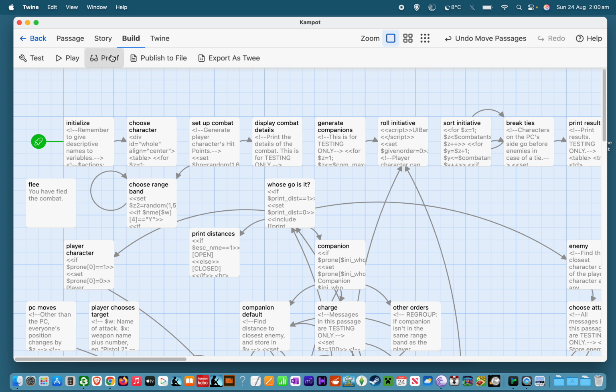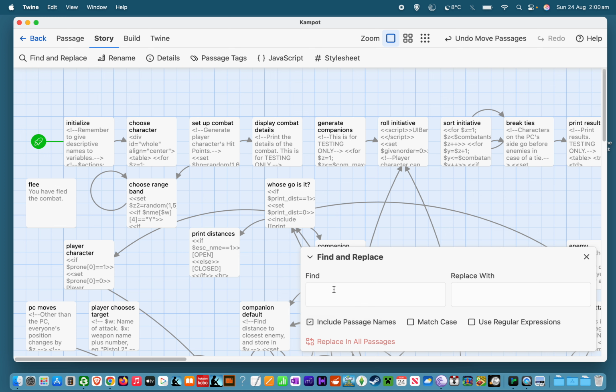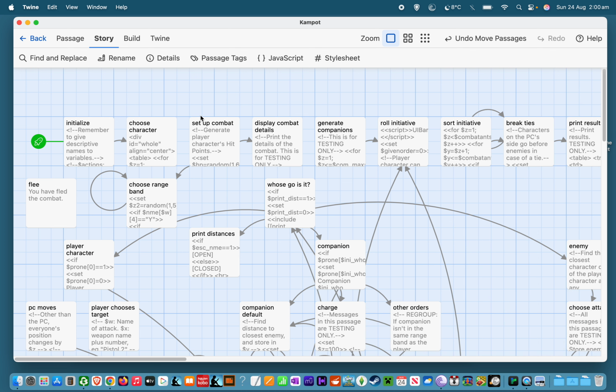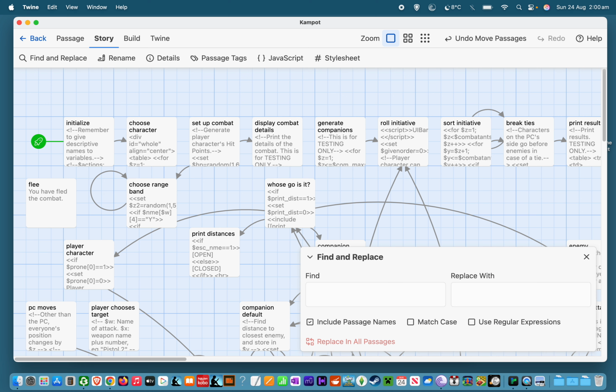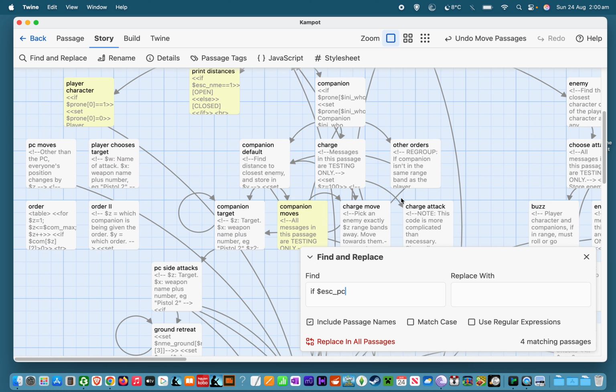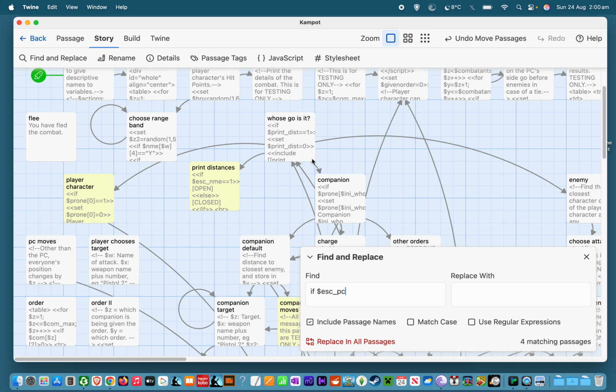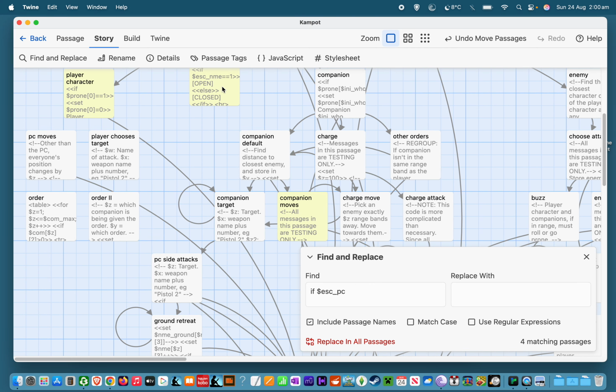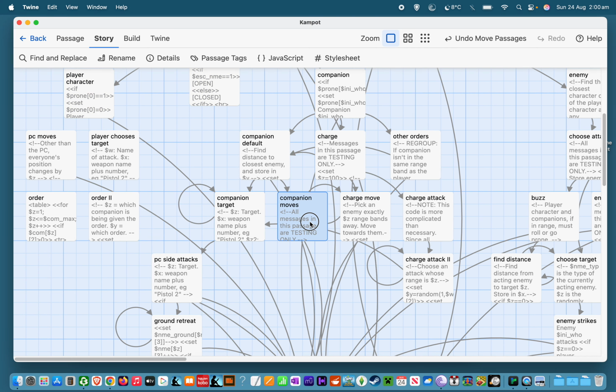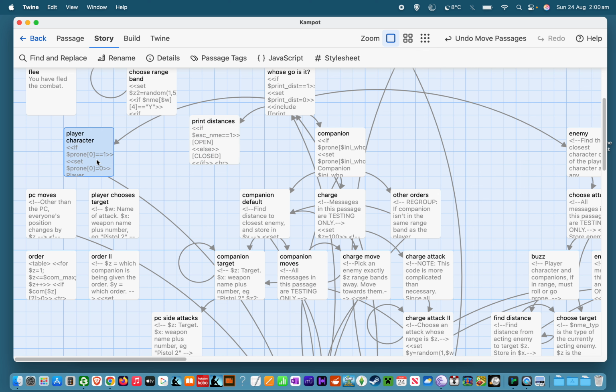So to find those examples, I used the find and replace functionality that Twine has. It's in the story menu that's up here. I just searched for if esc_pc, and when we do it now, we find four matching passages, but this one is a result of the changes I made. So actually, I only found 3. And so I looked in all those 3. It's companion moves, print distances, and player character.